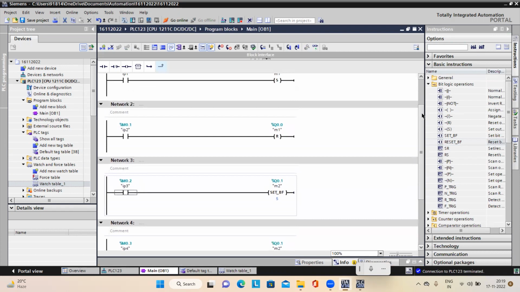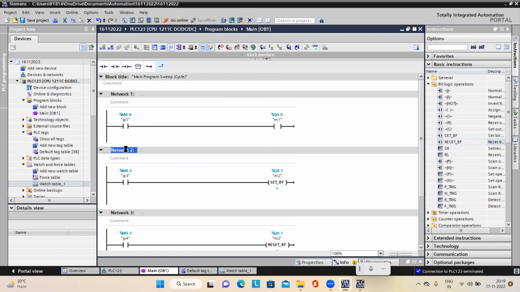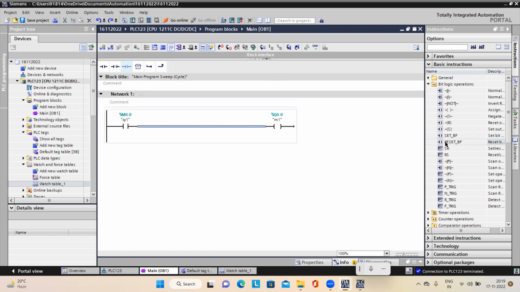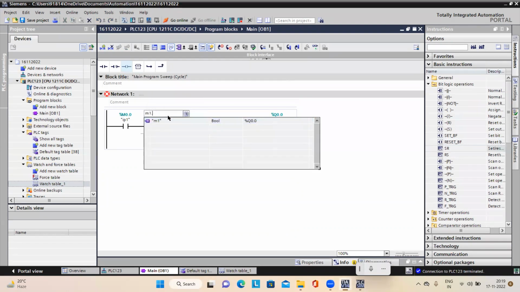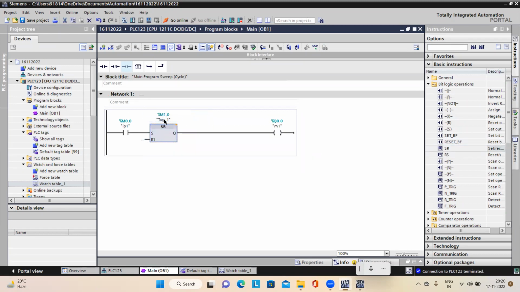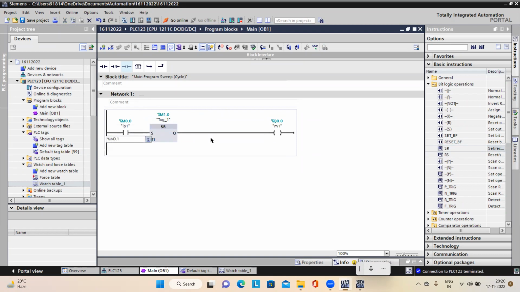Similarly, just like we have seen the SR and RS instructions, these are also the same. So take this coil and I delete the other. Now here I take SR. Okay, so M1.0 something. A temporary bit we have to give here, and here M0.1. Okay, similar instructions here also.